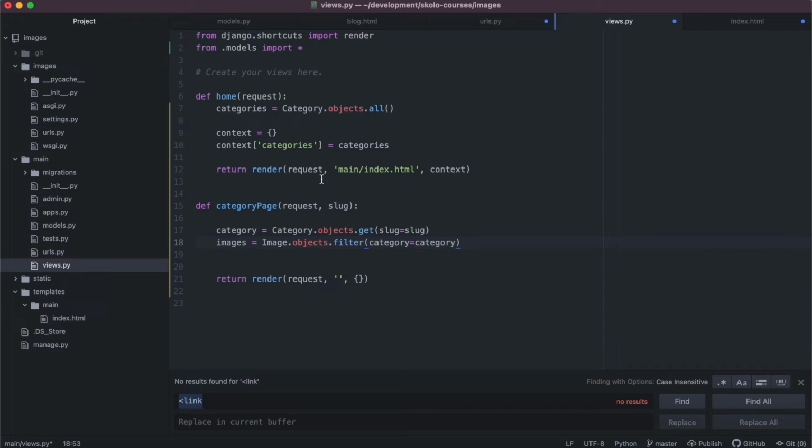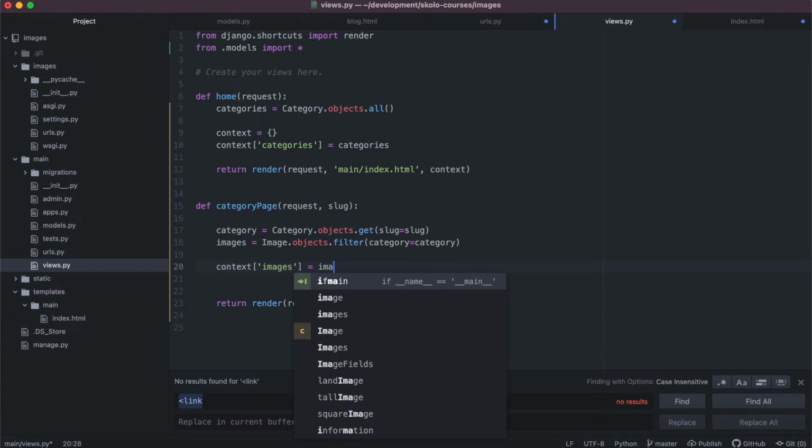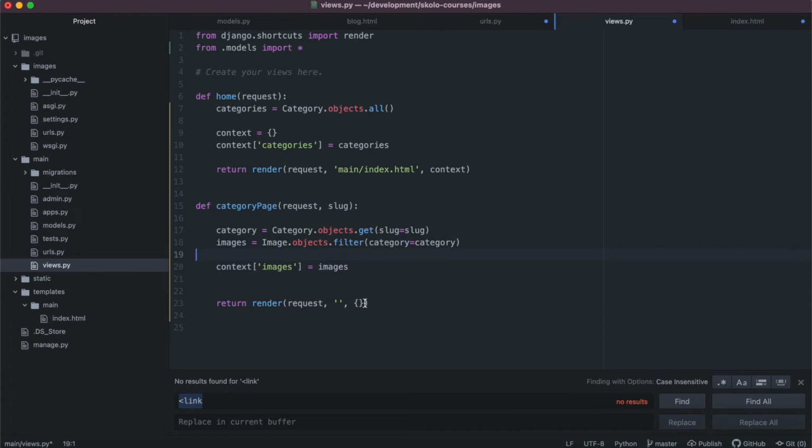And then we can do the exact same thing over here and put them into the context. We can do context images is equal to images, like that. And then over here, we can send the context to the front page. Context images is equal to images, and then we make sure that we have the context over here.